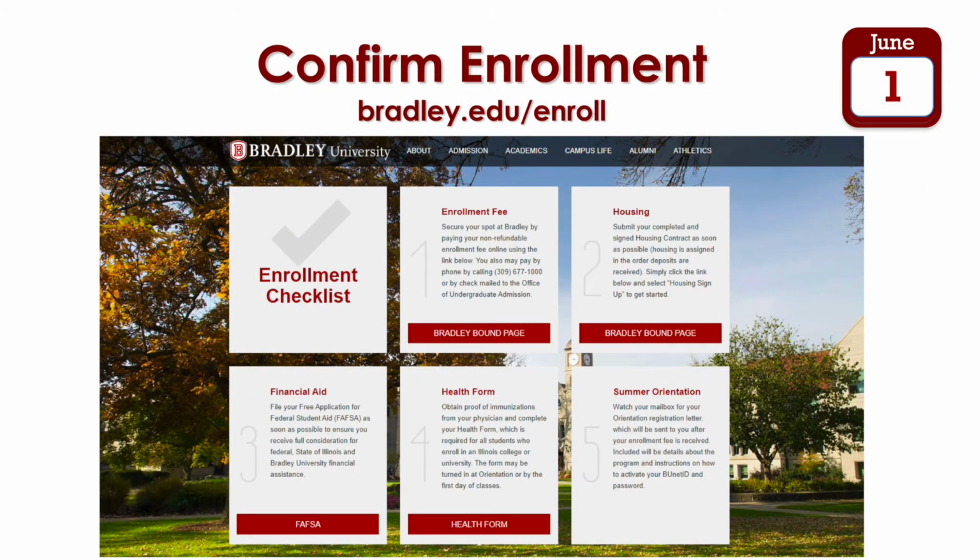The process of confirming your enrollment really is 5 steps. You'll manage the first 2, enrollment fee and housing, at the Bradley Bound page. Separate from that, you may have already engaged in the financial assistance process, but if you haven't, you'll be able to complete your FAFSA. The 4th step is the health form, and the health form is required for all students who will go to college in the state of Illinois to have on file at whichever college they attend. This link will give you access to our health form.